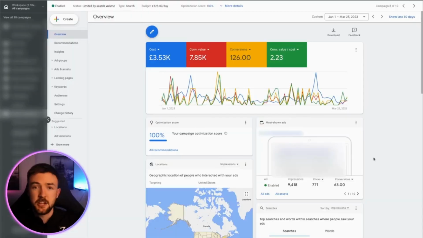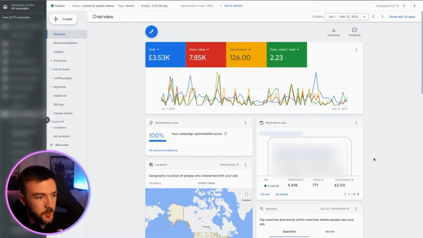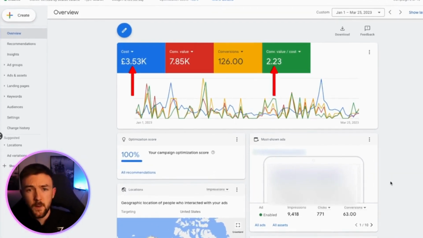Now finally is just general search campaigns. Not something we've managed to scale hugely yet for e-commerce businesses, but nonetheless, again, for my USA business year to date, you can see on your screen 3.5k ad spend, 2.2 ROAS. Like I said earlier, break-even ROAS about a 1.6, so this is nicely profitable.